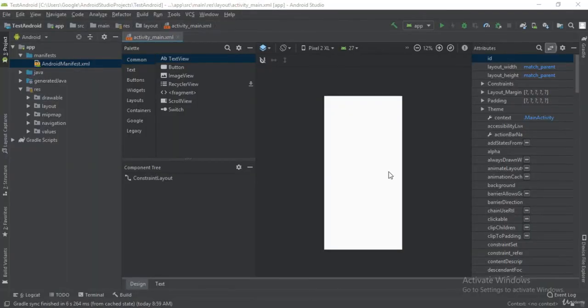Hello and welcome. In this video we are going to take a look at the string file as well as the color file. As you probably know, in Android Studio there is more than one way to add text to your application, and we need to follow the best practices recommended by the Android system or the Android documentation.